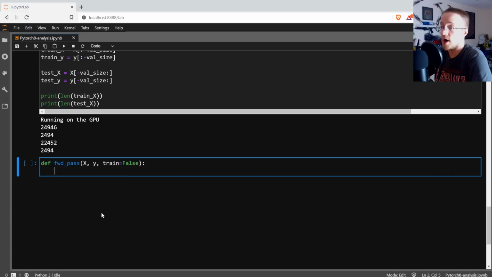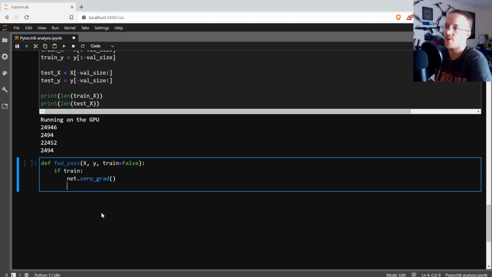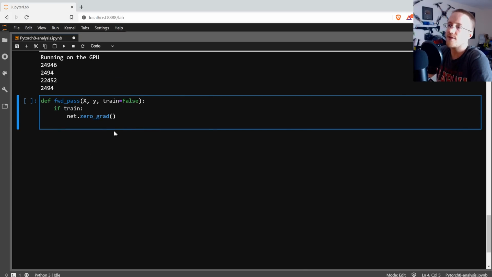Moving on, if train is true, we're going to go ahead and call net.zero_grad, so we'll zero the gradients. I'm not going to handle the torch.no_grad context here, I think we can get away with just calling it before this function.